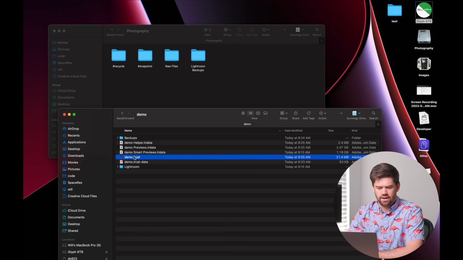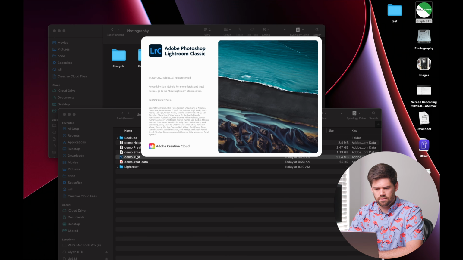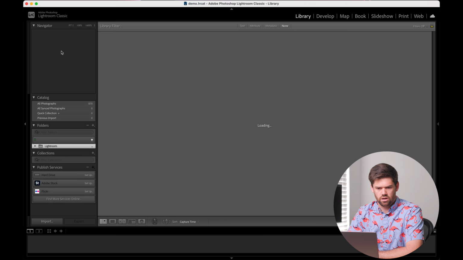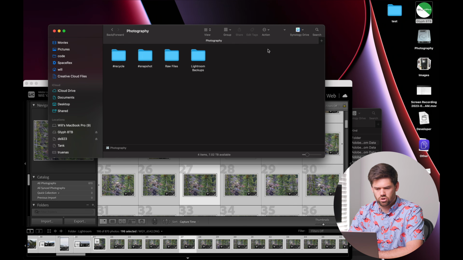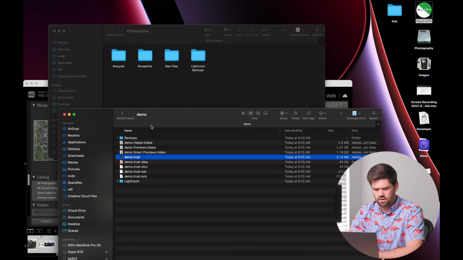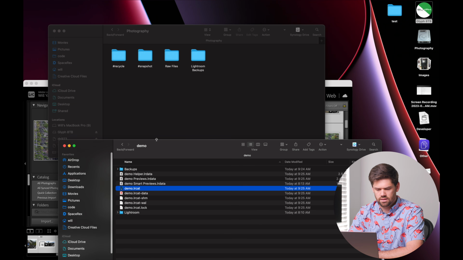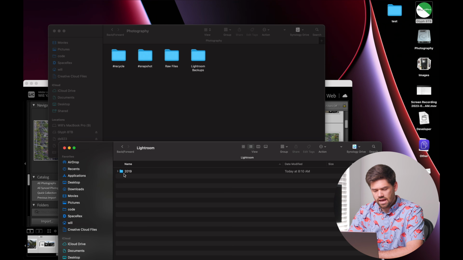So all of my raw files, if we open up Lightroom right here, we can see that they're all stored under this external drive and a folder called Lightroom. To keep this nice and organized, I'm just going to copy over the folder 2019. This right here is the external drive that used to be mine. I'm going to go in Lightroom, and this right here are my 2019 raw files.